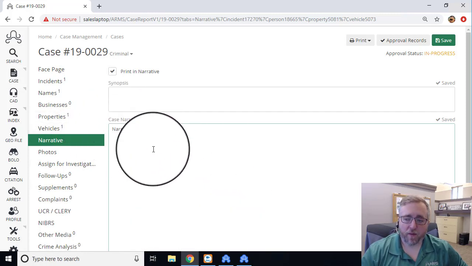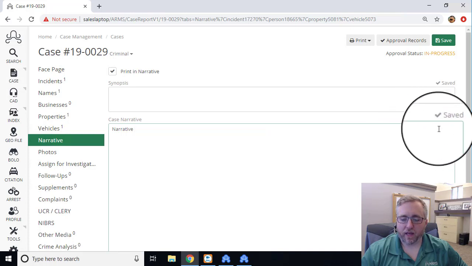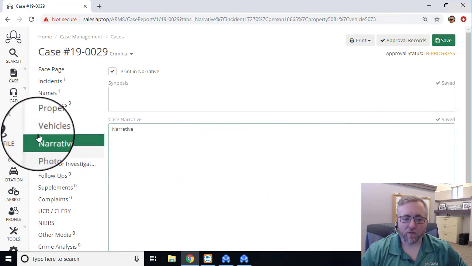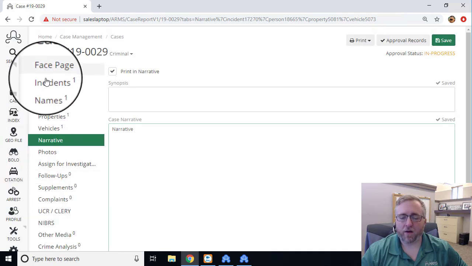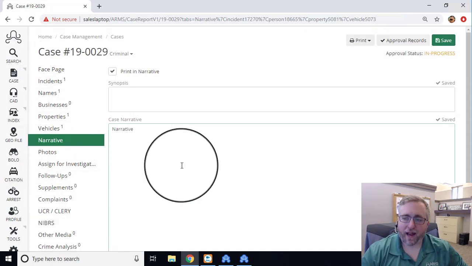So once I have information in here, though, I've met my minimum need. I no longer have a red dot next to narrative, nor do I have a red dot anywhere next to anything on my case report screen. So with that, I have met my minimum data needs on my case report.